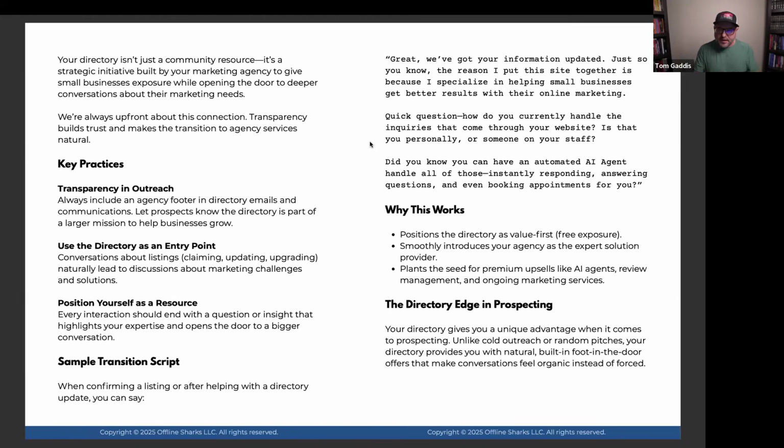There'll be plenty of time for that once we've initiated the conversation and we've got things underway. But first and foremost, our goal is to just initiate a conversation and establish some initial trust so we can have those conversations about our services in a meaningful way. This is what allows you to position yourself as a resource. Okay. Every interaction should end with a question or insight that highlights your expertise and opens the door to a bigger conversation. And when I say a bigger conversation, what I really mean is you talking about higher price services that you offer.